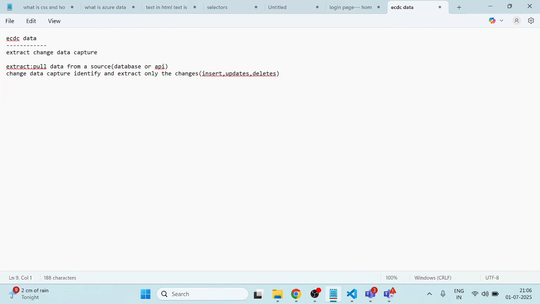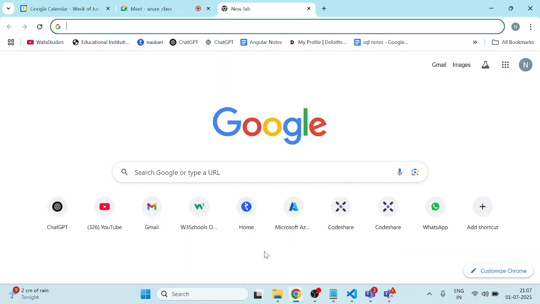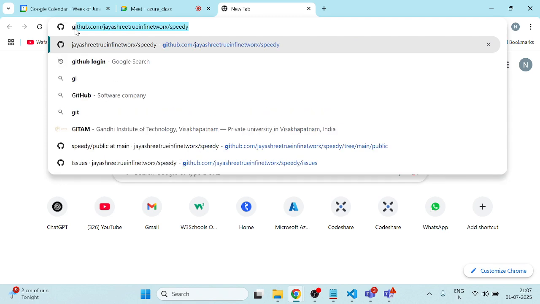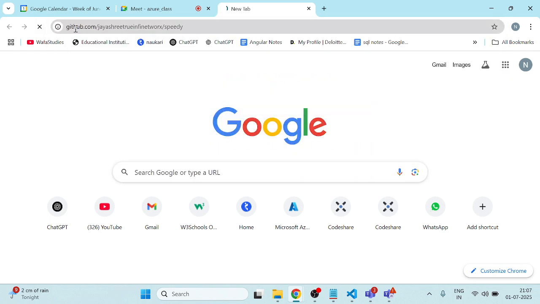And next, you all know what Git is. Git means the projects you are doing are stored in Git. I'll show you a small example using my office GitHub here. This is the GitHub account.